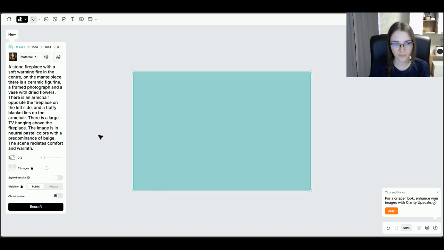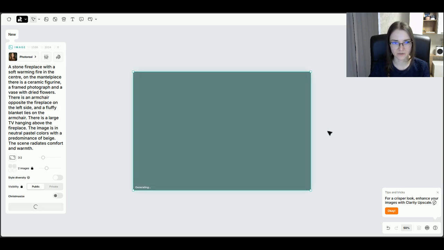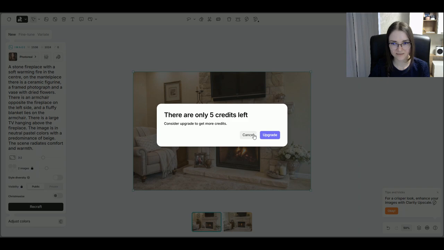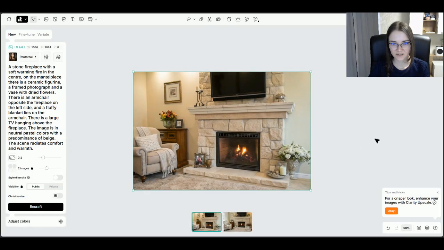If necessary, you can add the description of colors that you want to see in your picture, describe the style of your picture, but here I don't need it. I described only the colors. Yeah, so here we have it. A picture based on the description that we have, on the prompt that we have.